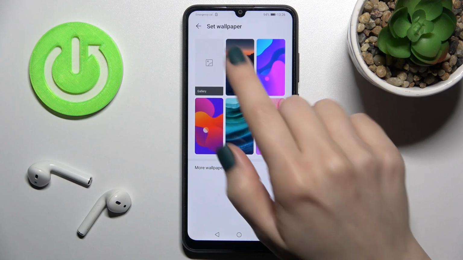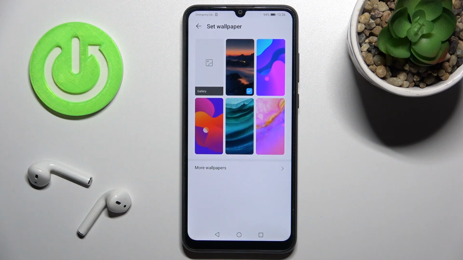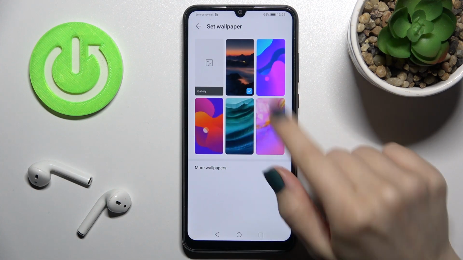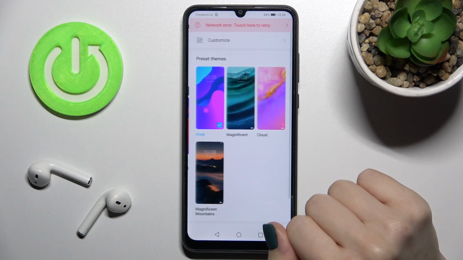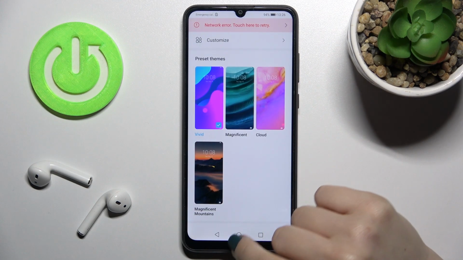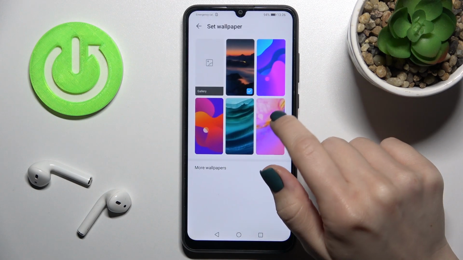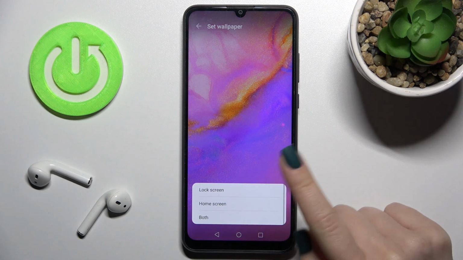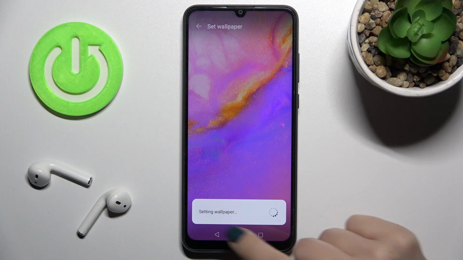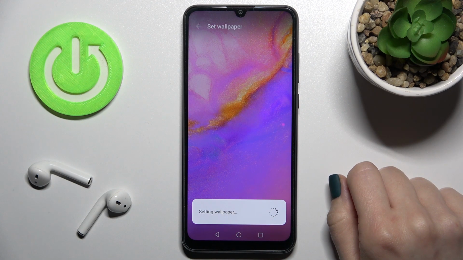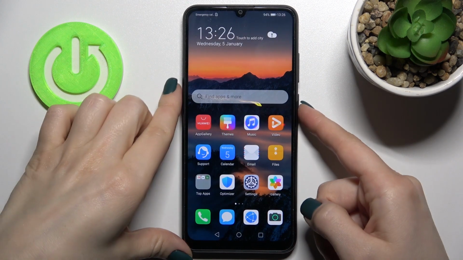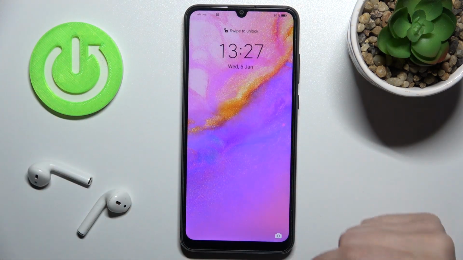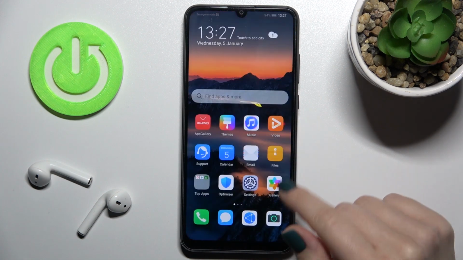wallpapers. You can go here to your gallery if you've got some photos on your device, downloaded from the internet, or photos you took previously, or also we've got our default wallpapers. And for example, we can go with this one, and just tap here to apply, and we want to change the lock screen. Just tap here, we get the message that we are setting our wallpaper, and now we'll just check that. As you can see, we just changed our lock screen wallpaper successfully.